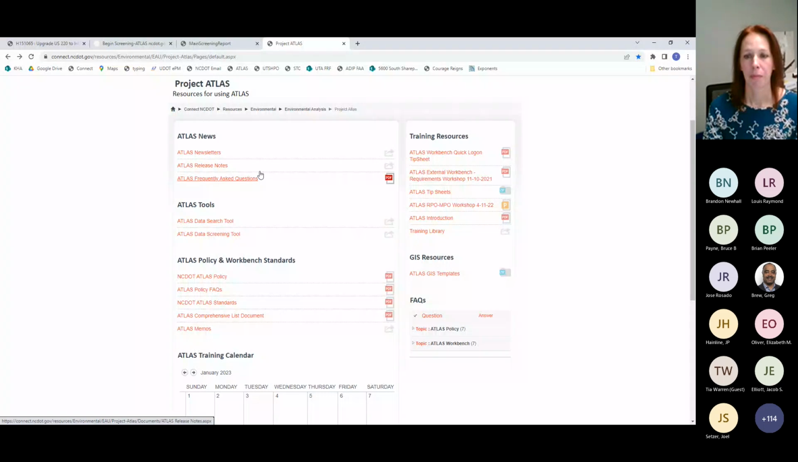So back to our demo. Okay, so we're back to the Atlas Connect site. And here I'm going to go to the search tool instead.